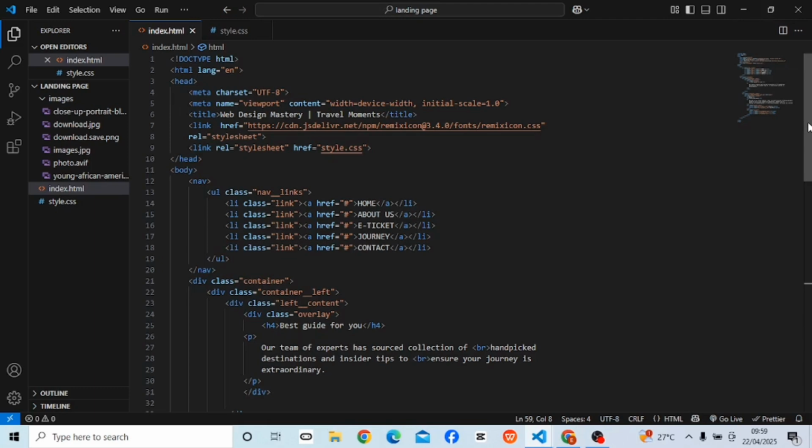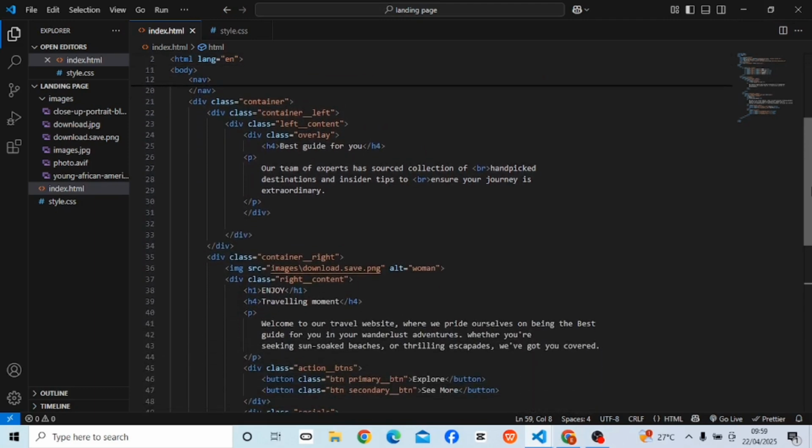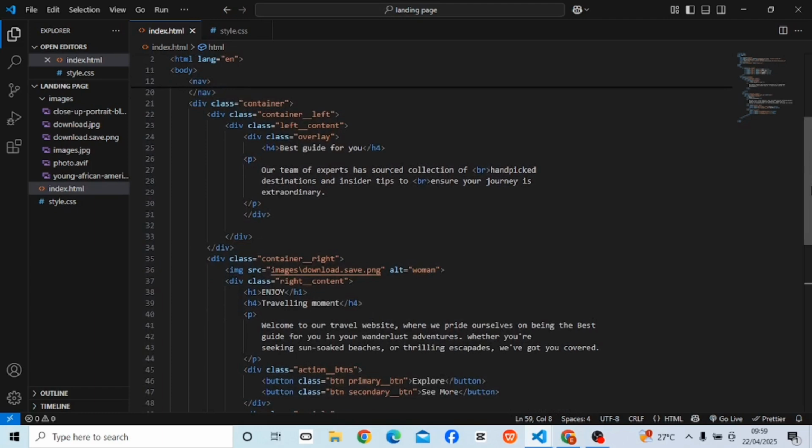So the next thing I'm going to do after the nav is create a div container. We want to have a left content and a right content, so we're going to make a div container that's going to display our content and split it into left and right. So this is for our container left. In the container left we're going to write the guide for your outing, for expanding your connections.